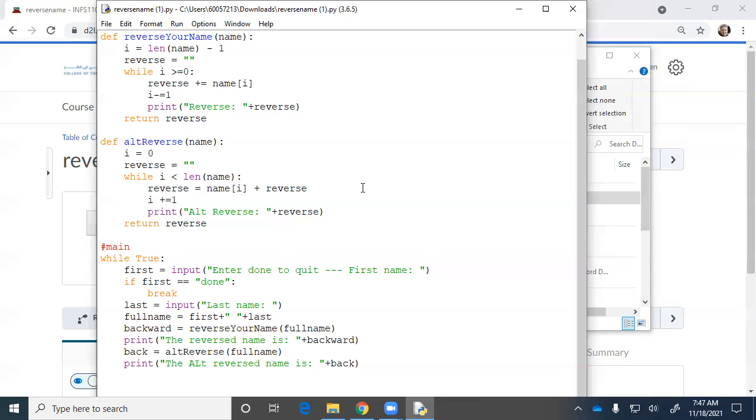Now, what's happening in there? When we get to this point, we call this function. We pass in the full name, comes in as the name. The first thing that happens in that function is it gets a counter variable that we call I. I is a number, an integer, which is the length of the name minus 1.